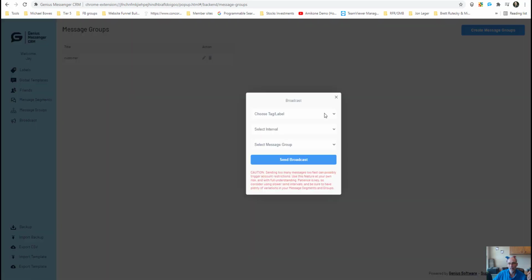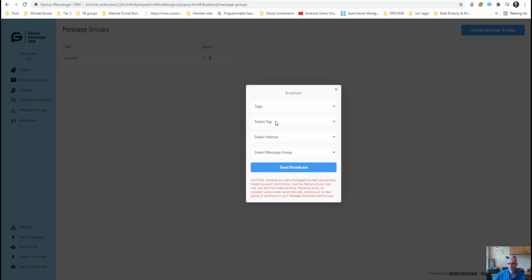Then you go to broadcast. Now you can broadcast by tag, and you can broadcast by label. So if you do tags, say family, I've got 2 people as family, do interval. 2 minutes, again, if you only broadcast to a couple of people, 2 minutes is fine. But if you're broadcasting to 50 people, I would suggest 10 minutes. Then you select the message group in the drop down, just put the customer. That's the only group I've got.